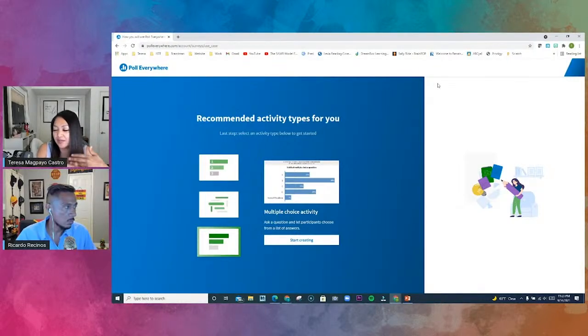And so when you go in, it asks what you are going to be using it for, and then it gives you suggestions on what you would use. Like for me, I selected education. So it gave me these options that Ricardo had mentioned before. This is just me starting an account. This is what you would see if you were just starting.